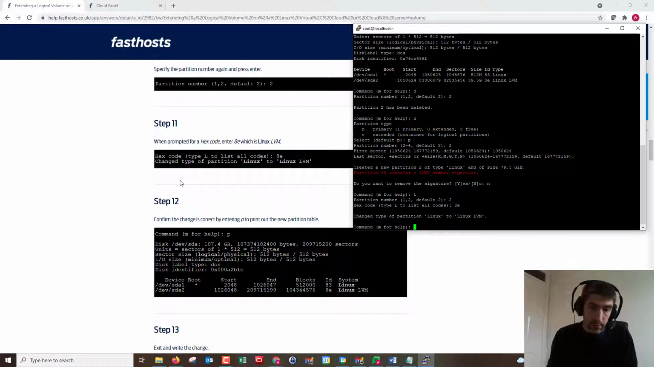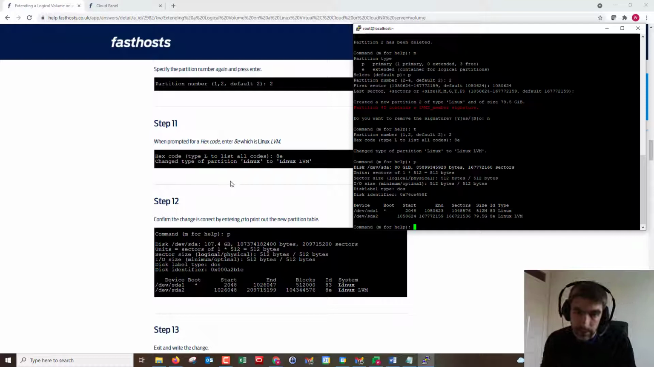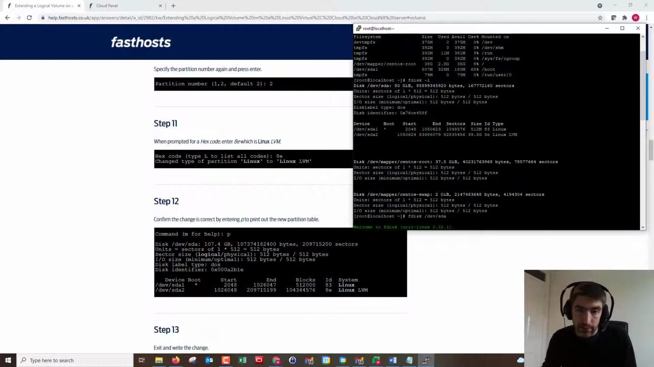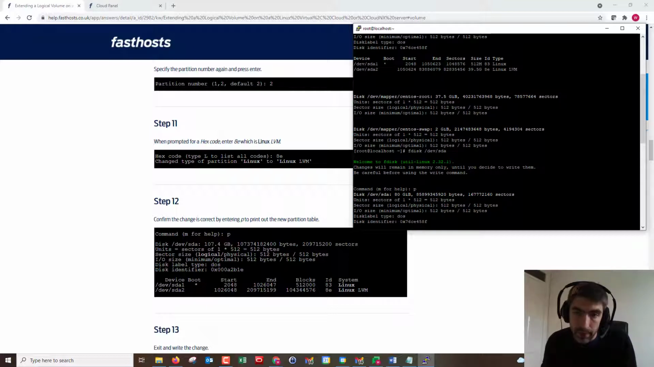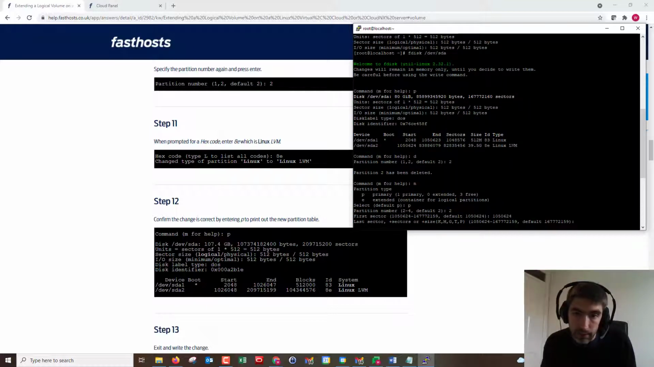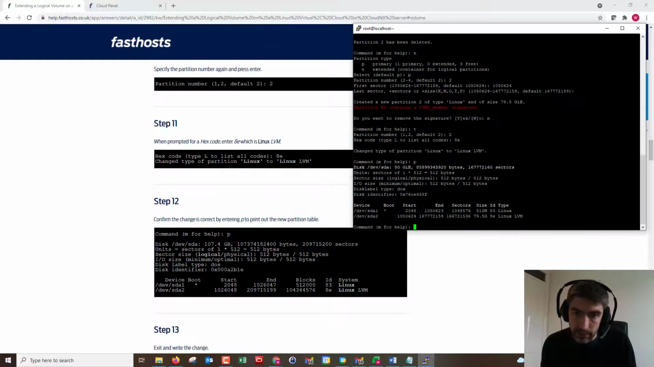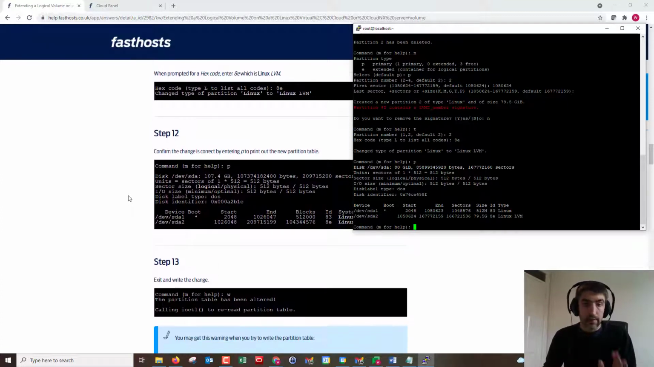So now we're going to confirm the change is correct. We're going to put P, enter. What we'll be looking for at this point is the start and end. We want the end to be different from what it was up here. If we scroll way back up to here, previously, before I did any of this, you could see the end block there. And if we go down here, we can see that it has now increased fairly significantly. That is what we want to be looking at. So we can see that that has worked.